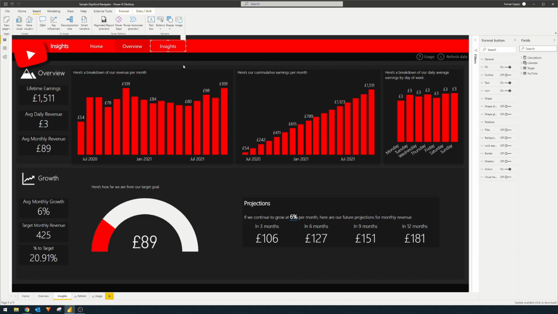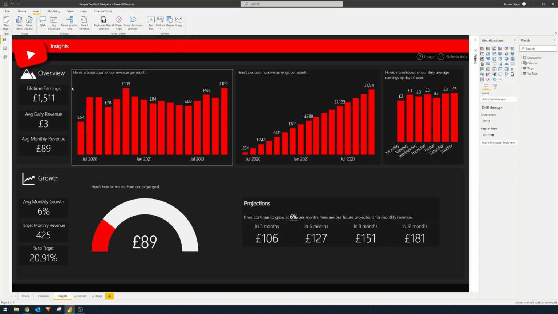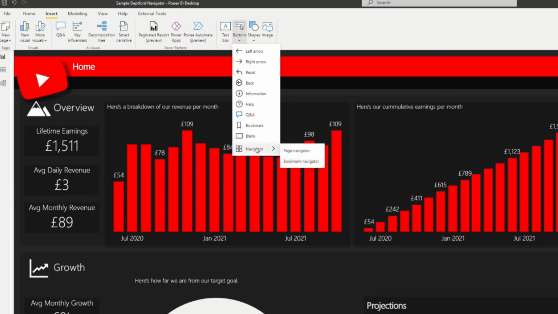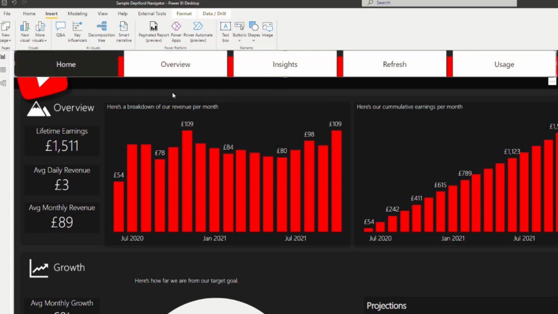So we won't do that to all of these pages. We'll just delete all of these. We'll go through each of these pages and delete the set of buttons that we've just created. And we're now going to add a page navigator instead of the individual buttons. You'll find the page navigator from the ribbon, Insert, and under Buttons, you'll see the Navigator option. From here, you'll be able to select a page or bookmark navigator. In this case, we'll pick a page navigator.